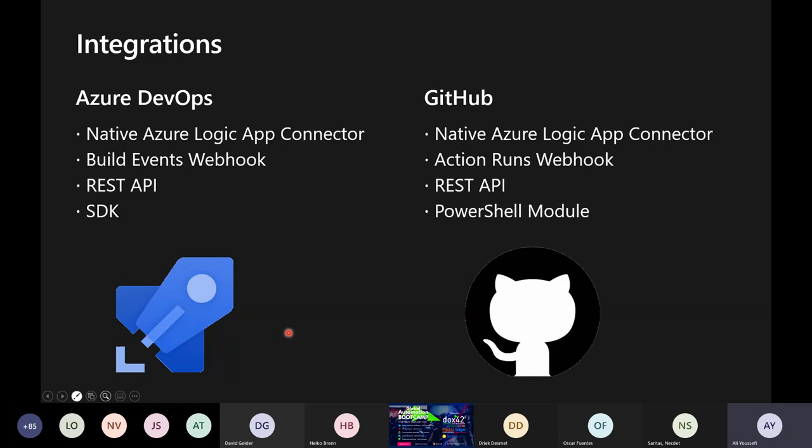We have a build events webhook. The webhook provides us the complete flexibility we need to work with the actual events themselves. If we want to tie into an Azure Function, or in our case, Azure Automation, we can use webhooks to notify us with Microsoft Teams, an Office 365 notification, an Outlook email, or even a third-party tool like Slack.